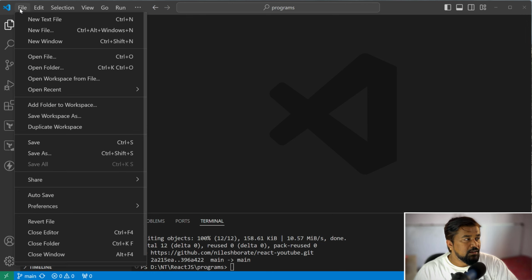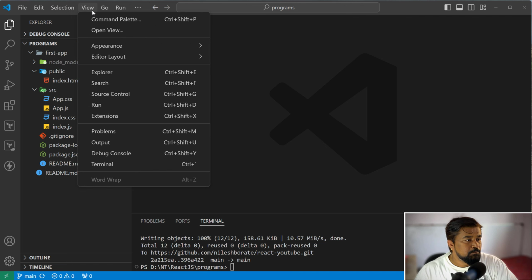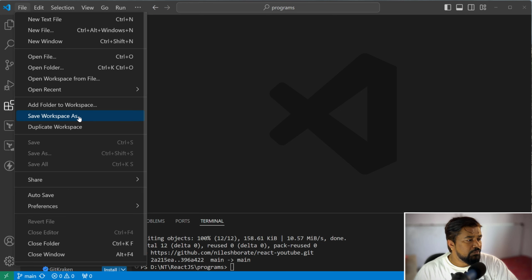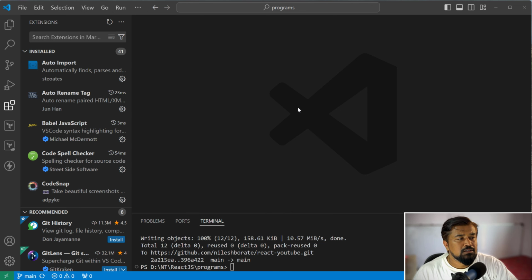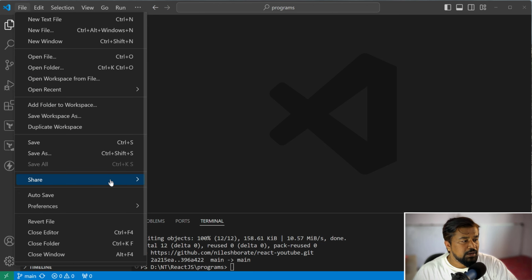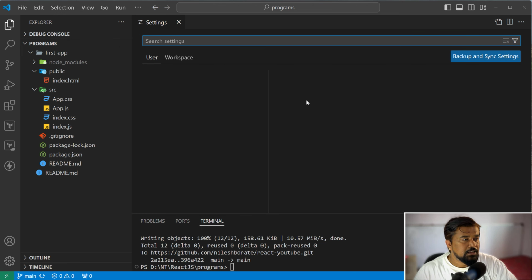So go to File, Preferences, Extensions... sorry, File, Preferences, Settings.